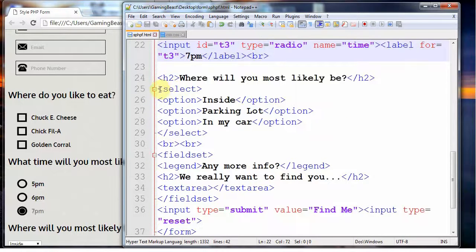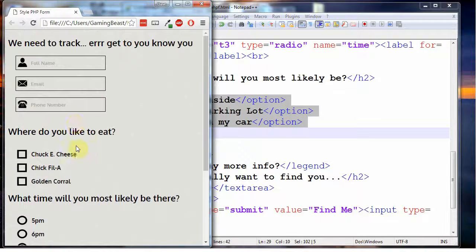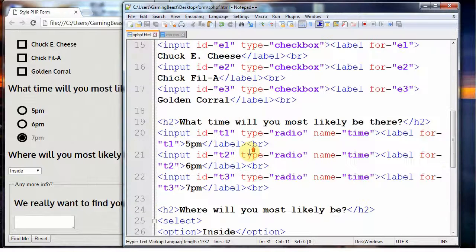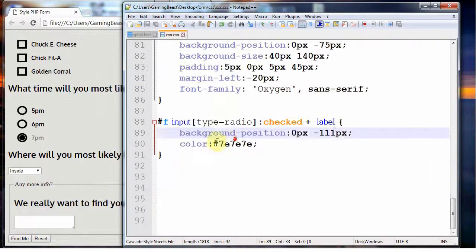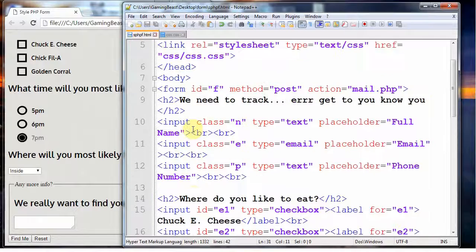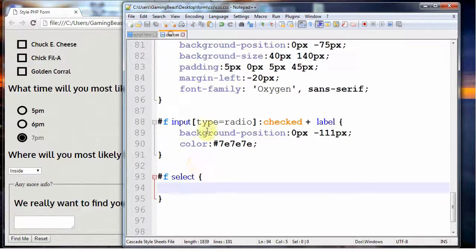Okay, so the next thing we need to style is this drop down. So everything's looking good and styled and original. This still looks kind of boring and junky. So we will hop back into the CSS, come down here. Okay, and we are going to style the form with the ID of F, and then the select tag. So it looks for the select tag, and that's what it's going to style.